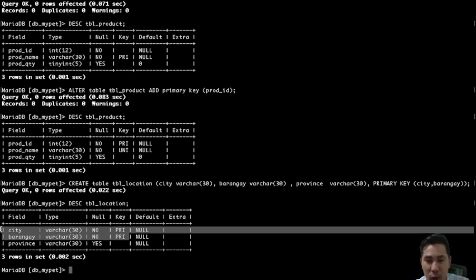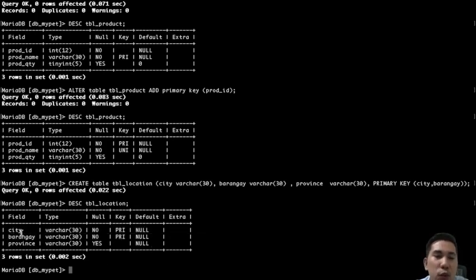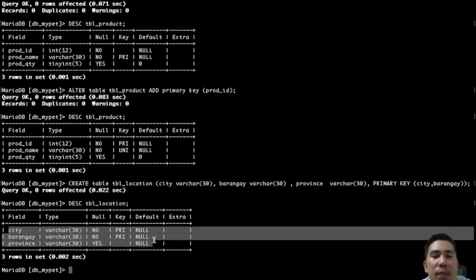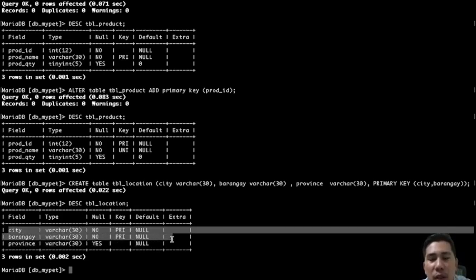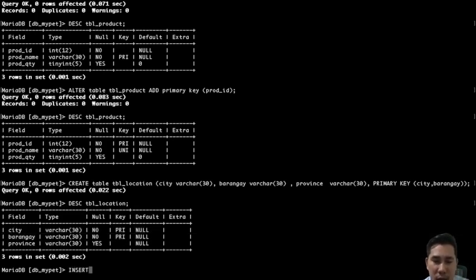So this time the two fields or columns, the city and the barangay, must be evaluated as unique together. This is actually the same as what we did earlier, but I can demonstrate it to you.